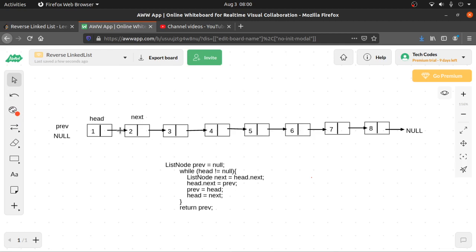Step 1, we need to break this link. Then set the link to previous node, in this case null. Then we will start moving all of these pointers one by one. So previous becomes head, and head becomes next. And we can get rid of this.